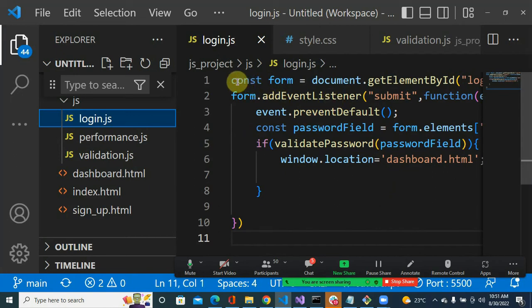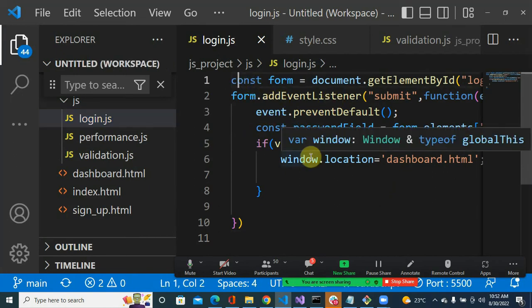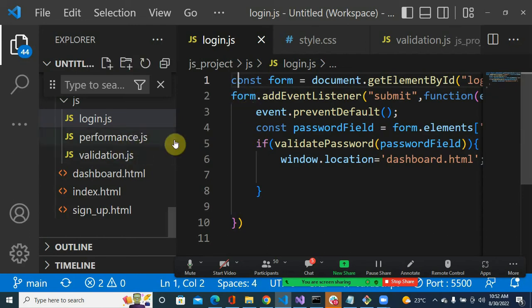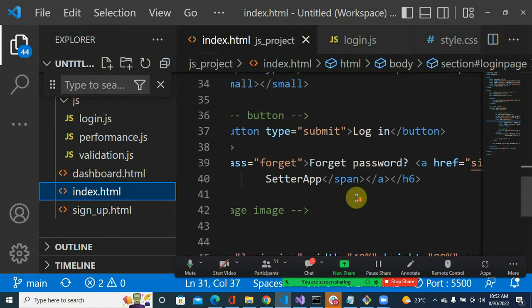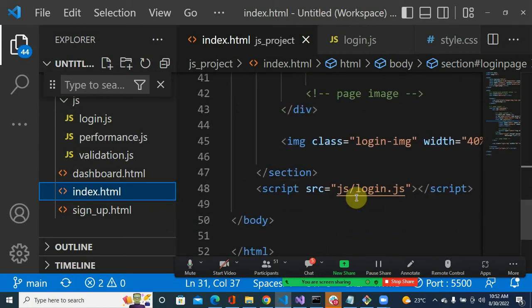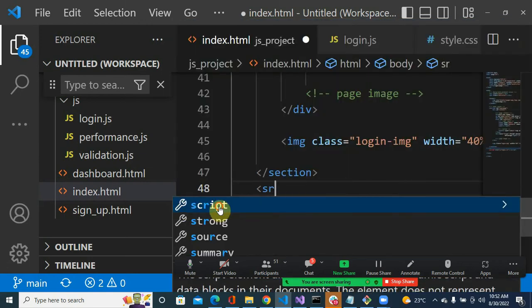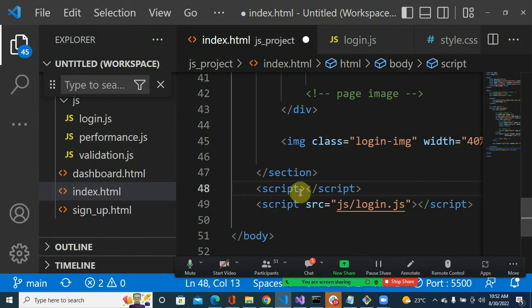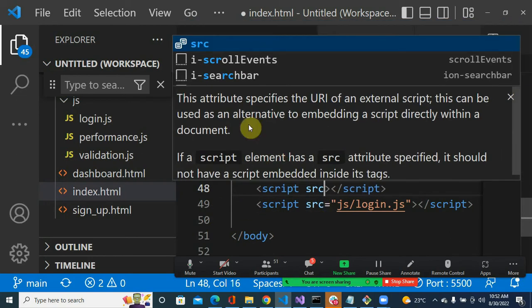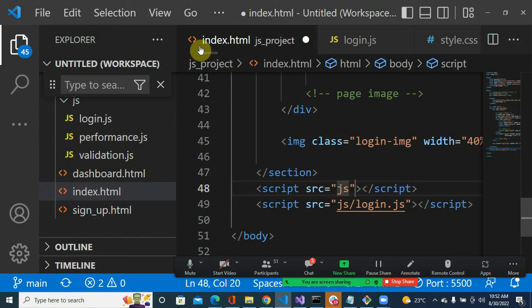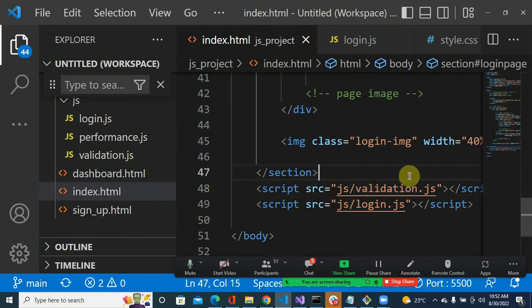So what I'm going to do is to bring it in. I don't want to write it this way, come in here and import another script with source js/validation.js. I don't want to do it this way. Even though I'm permitted to do so, if I have multiple things to import and use here and there, it's going to be a problem.